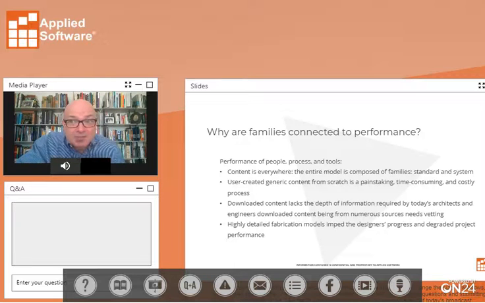So how are families connected to performance? I go back to people, process, technology. Those are all things that we can measure the performance of. Tools, obviously the technology to create and manage families, are important. But to me, that's the least impactful of all these things. It's what you're doing with it every day that determines performance. But it's also people. What are their skill sets? What are their roles and responsibilities? What's their mindset? And how do these other things support them in doing their jobs?